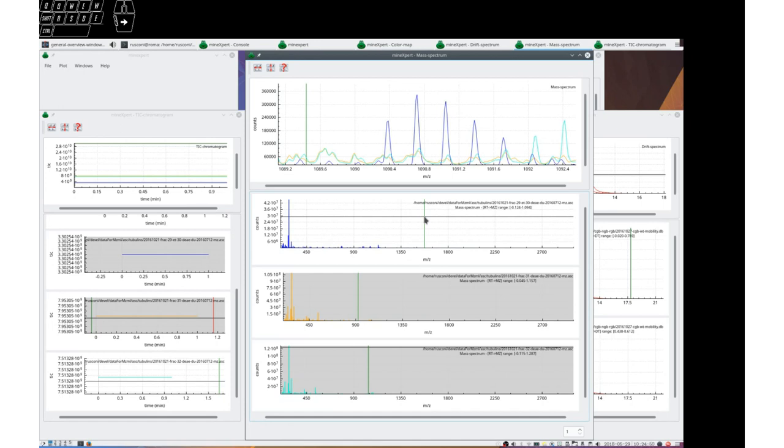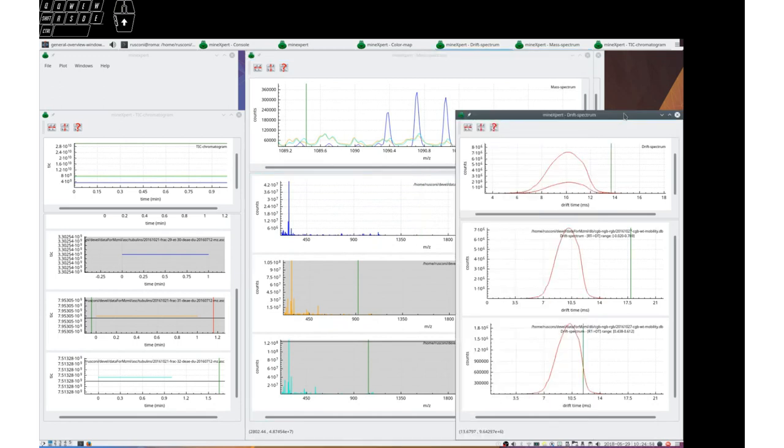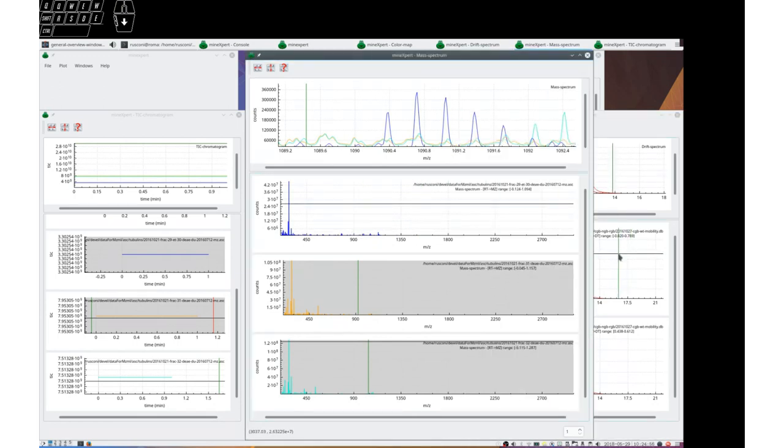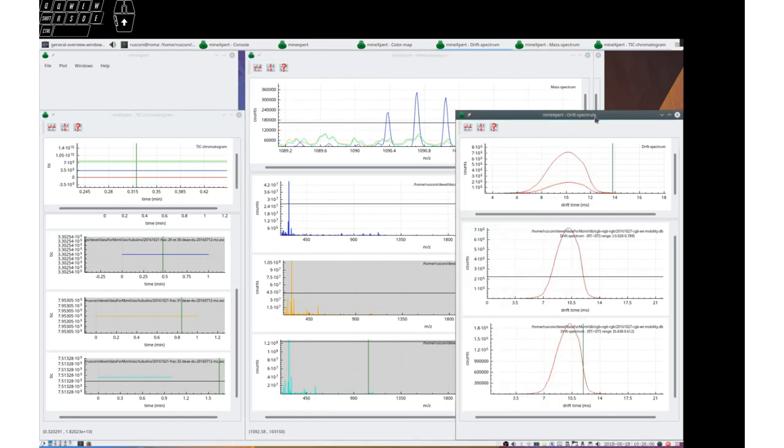So these are very useful data representations. And these representations are available for any of the three TIC chromatogram, mass spectrum, and drift spectrum windows.